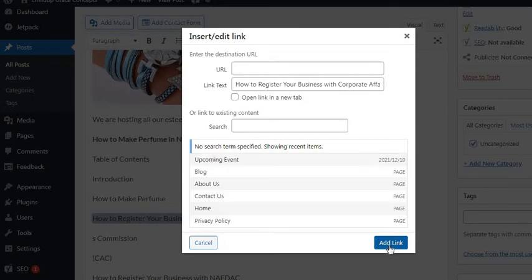It's supposed to open. Okay, the network is slow. Alright, so you can say upcoming event or blog, or maybe about us. Let's just say about us. Okay, now you click add link.